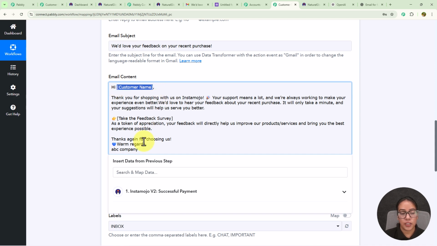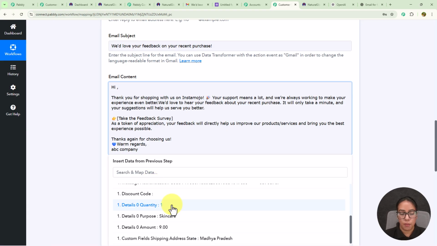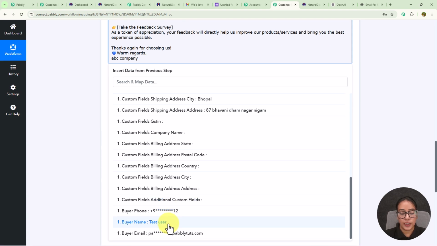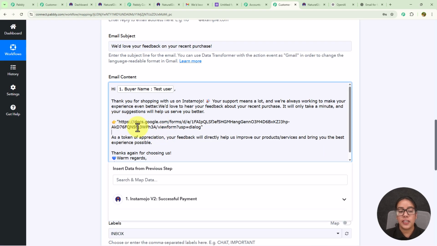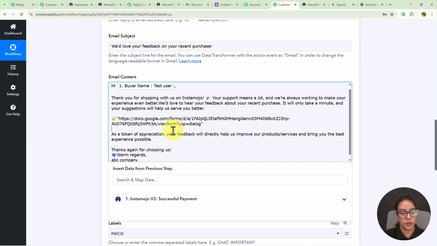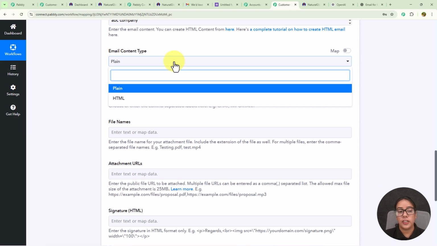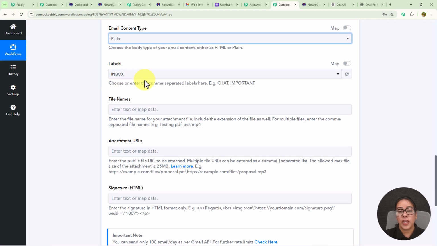Under this, I'm going to map every single detail like the customer name. I'm going to map the customer name from the previous step. My customer name was Test User, and here I have mapped that detail, and here we have pasted the link of the survey form that we created using Google Form. After that I'm going to keep my content type as plain and label as inbox.